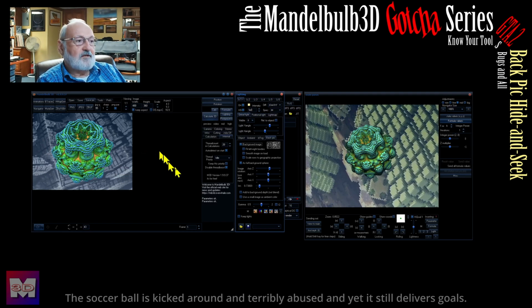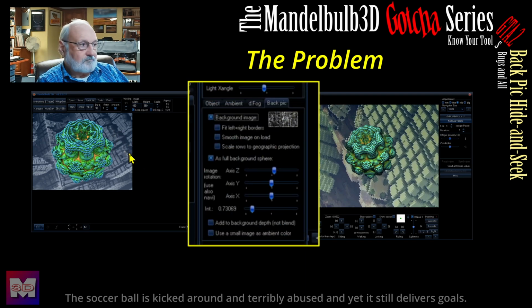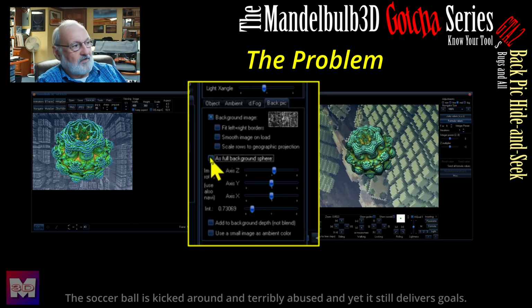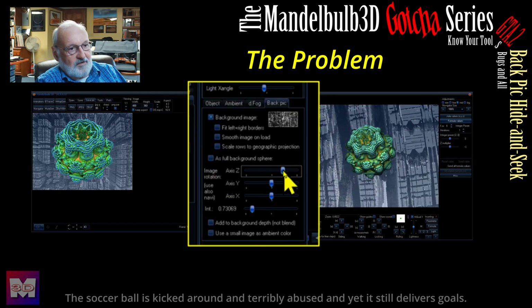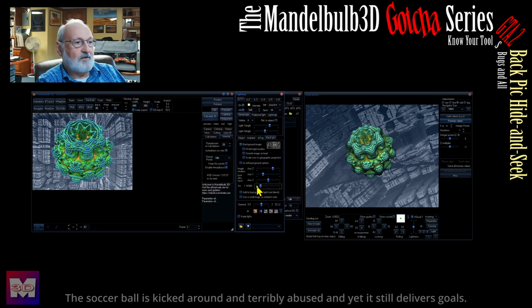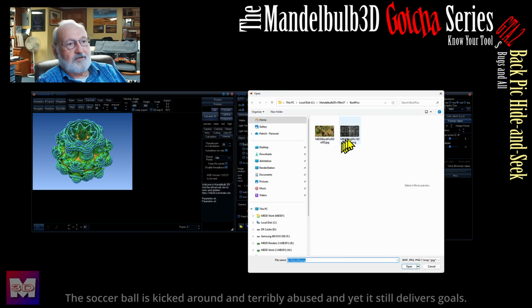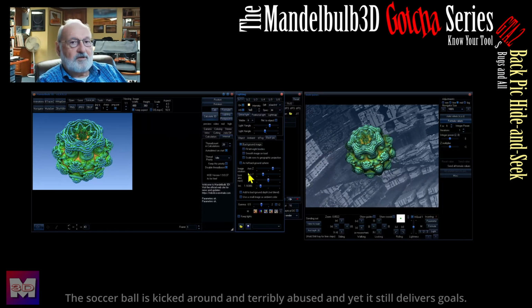Now let's get to the little bug here that I want to talk about in this Mandelbulb3D Gotcha Series session. If I, for whatever reason, messed that up and did things I didn't ultimately like, I'm just messing around here with the back pick. Now, if I turn that off and I turn that back on again, it will not allow me to reselect a back pick that I had previously.